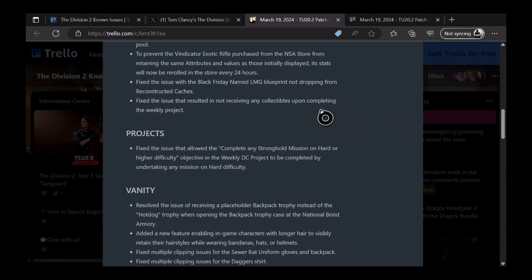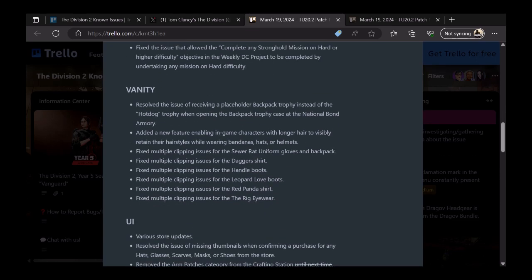And then projects, it looks like they fixed the complete any stronghold mission on hard or higher difficulty objective in the weekly DC project by completing any mission on hard difficulty. Then Vanity, these are some of the clipping issues. I'm going to scroll through these real quick. I'm not going to cover every single one, but it looks like they fixed the hot dog trophy, some of the hair, retain their hairstyles while wearing bandanas, hats, and helmets.